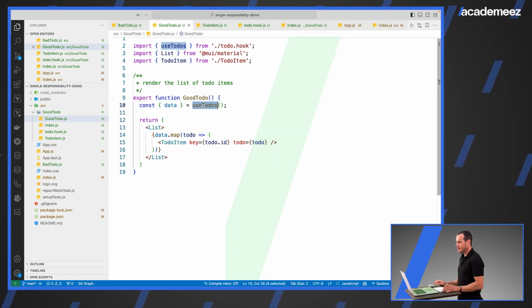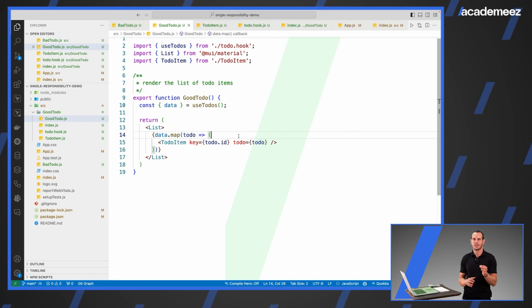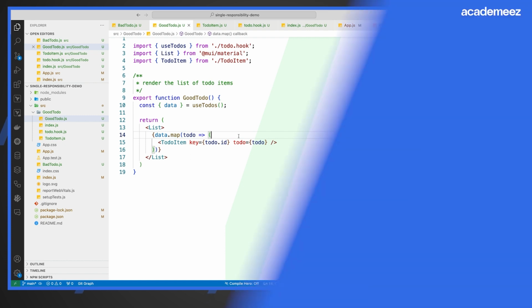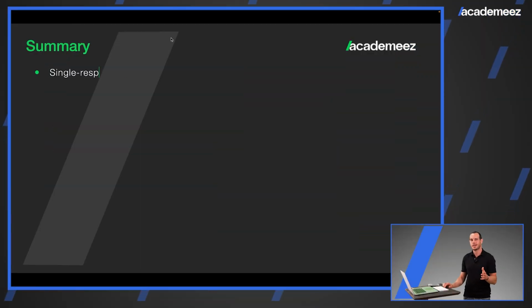We extracted the sending a query to the server, we extracted the error in the loading, and we extracted the to-do item. We all separated from this component and made this component only focus on a single task, a single principle, displaying the list. Let's summarize what we learned in this lesson.